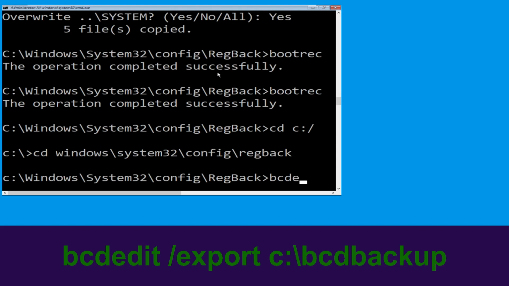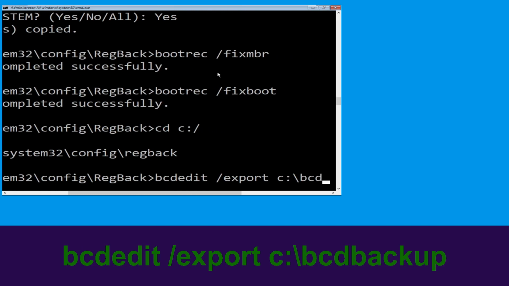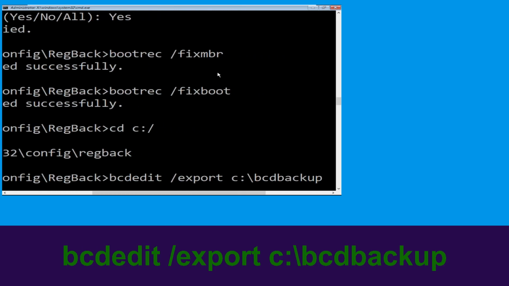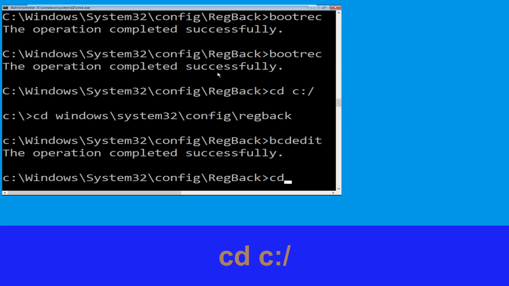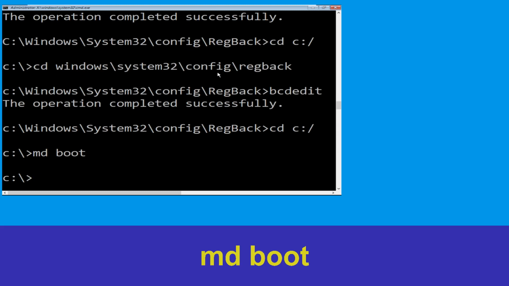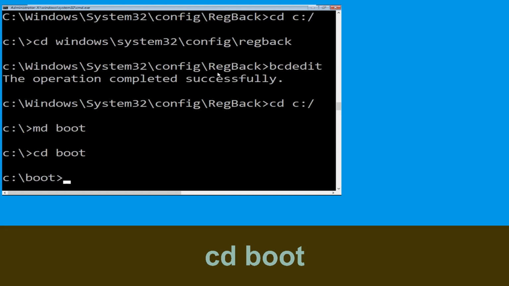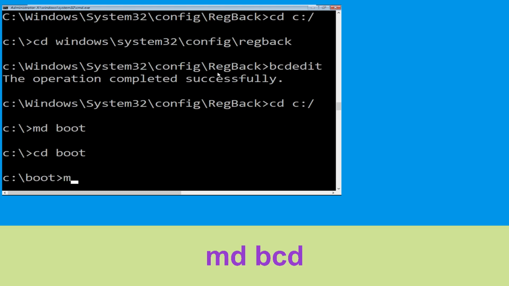Now type this command bcdedit space /export space c:/bcdbackup and hit enter. Now type cd space c:/ and hit enter. Now execute this command. Type md space boot and simply hit enter to execute this command. Type cd space boot and hit enter. Now type md space bcd and hit enter.